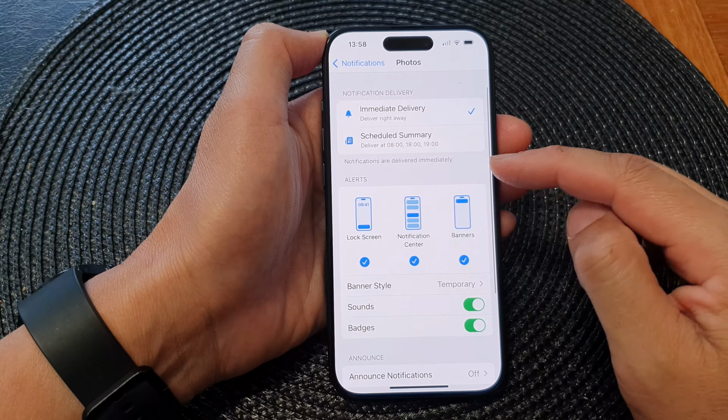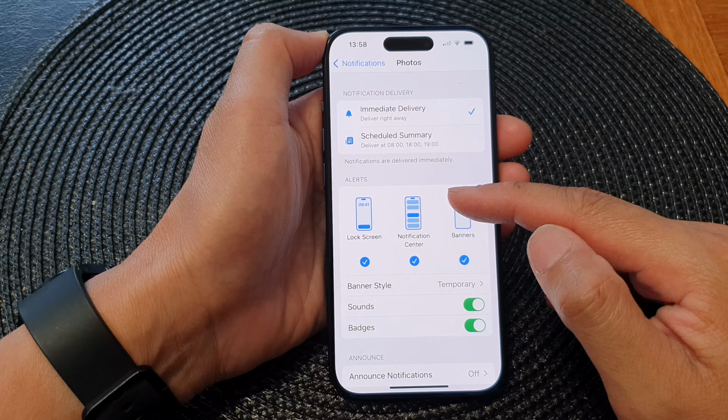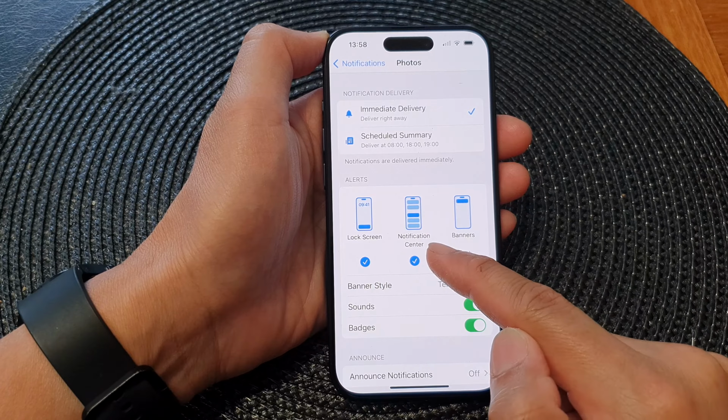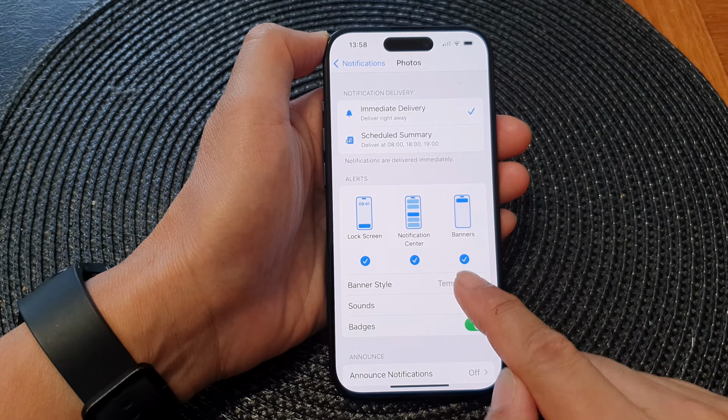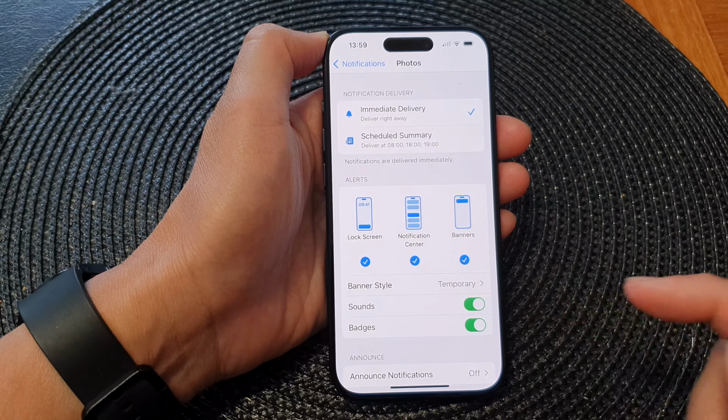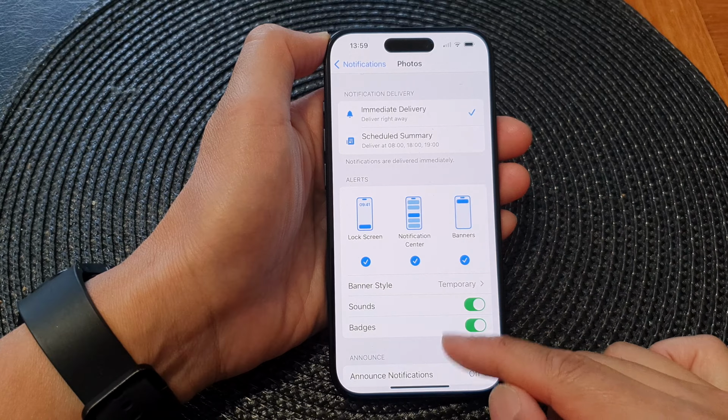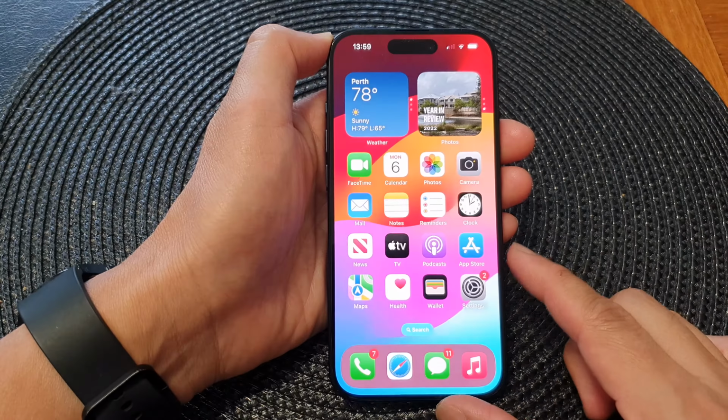After that, you can choose whether to turn on or turn off alerts on the lock screen, in the notification center, or banners style. And that's it. After that, you can swipe up to go back to the home screen.